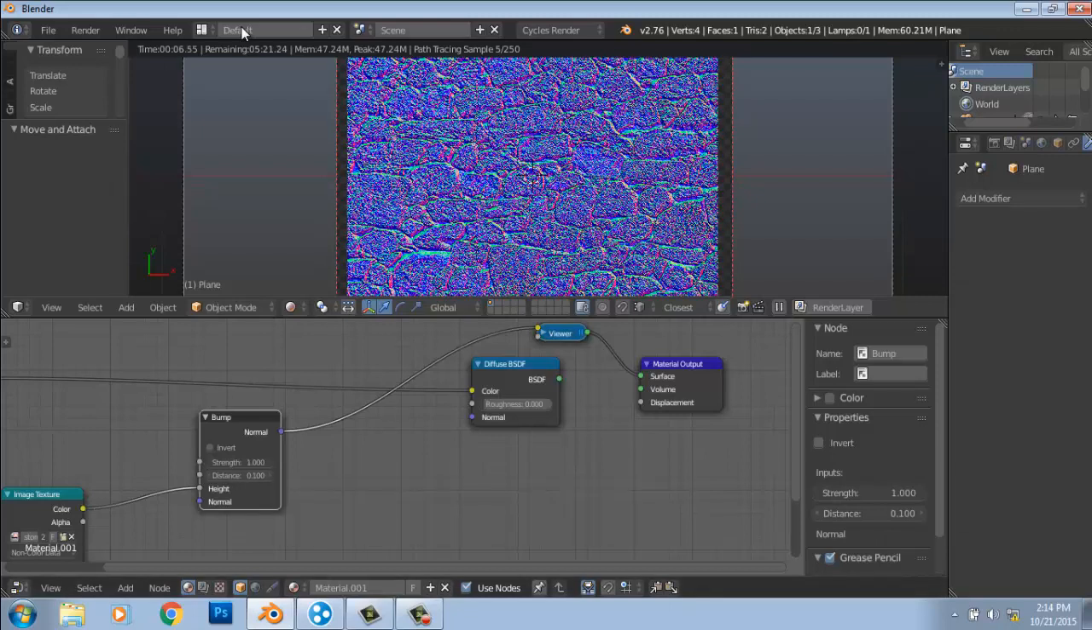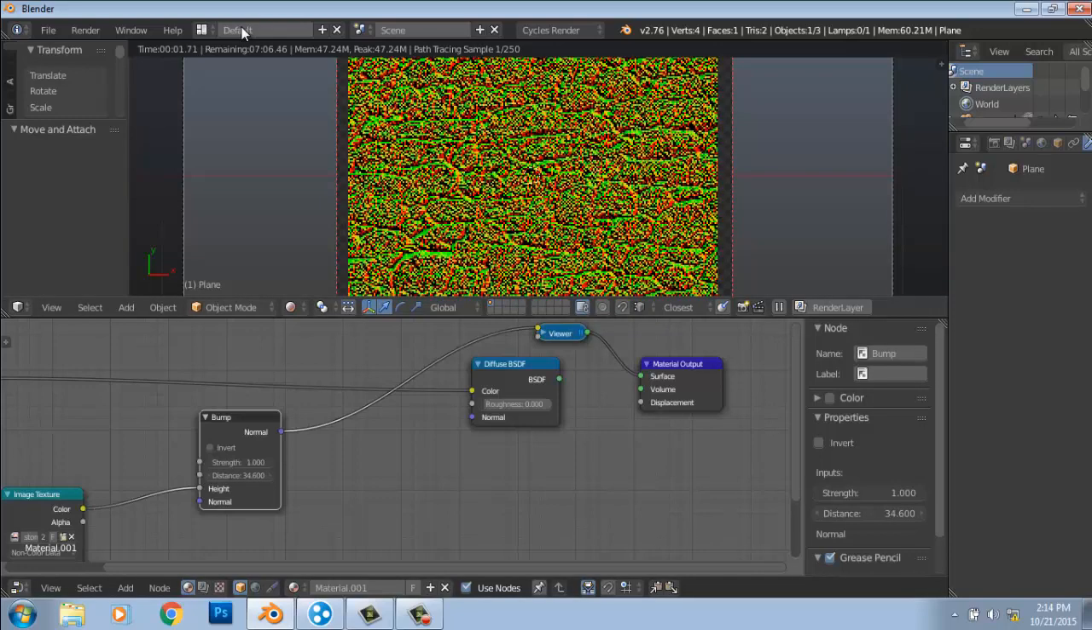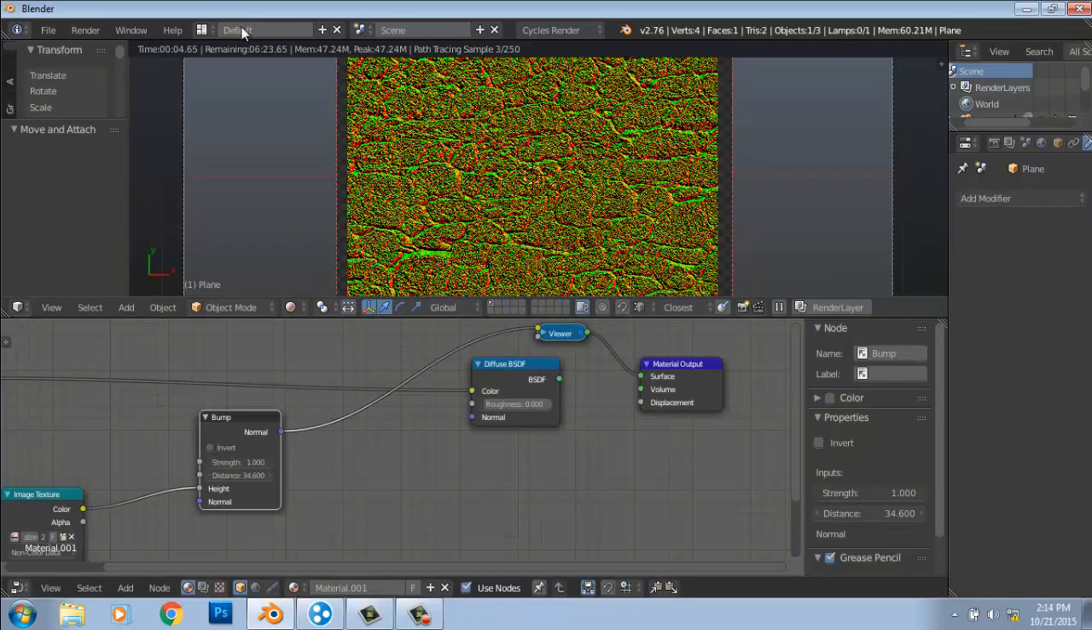Distance tells how deep these creases will be. So if you increase the distance, you can see you will get a huge variation, and that will make you mad. Yeah, of course.